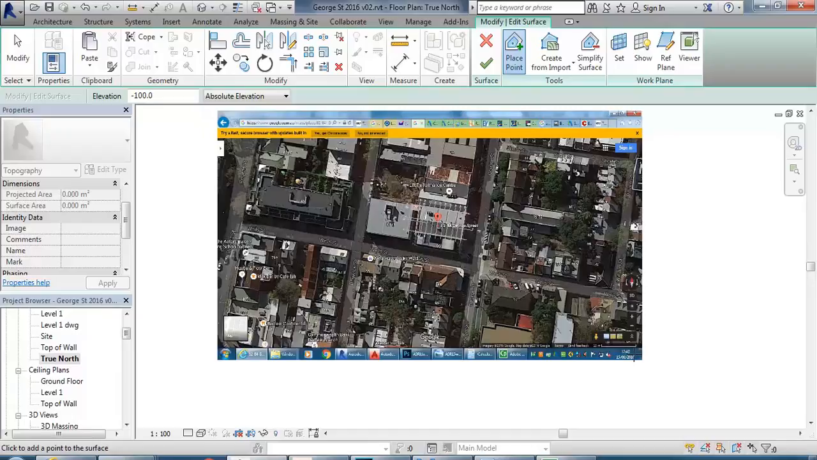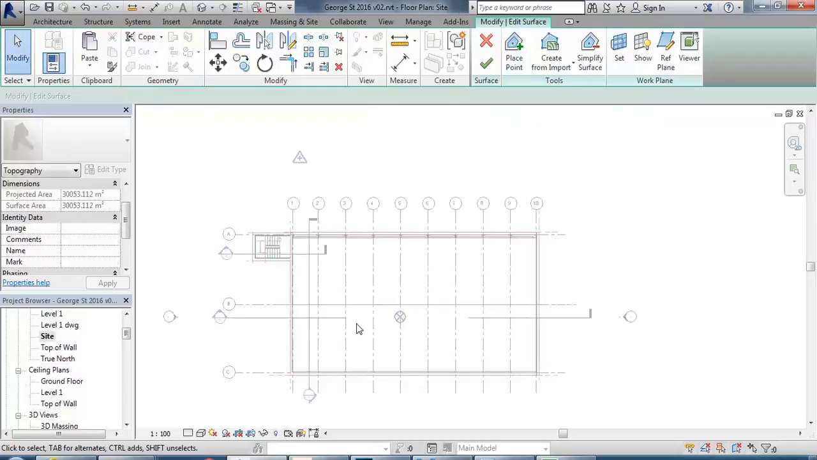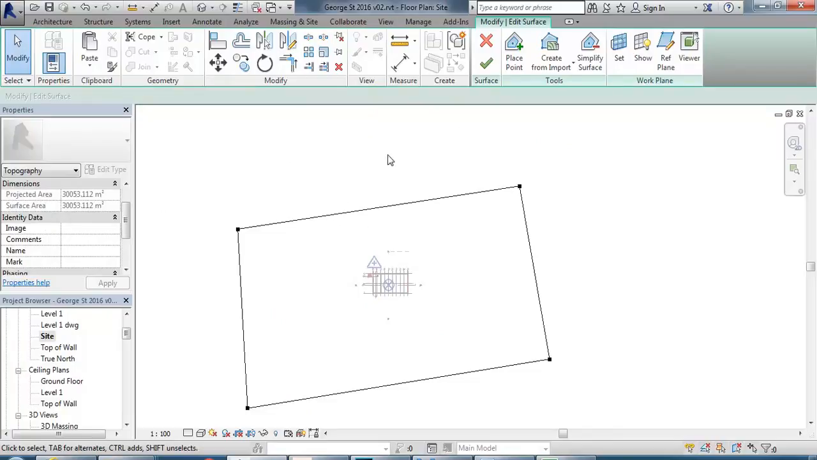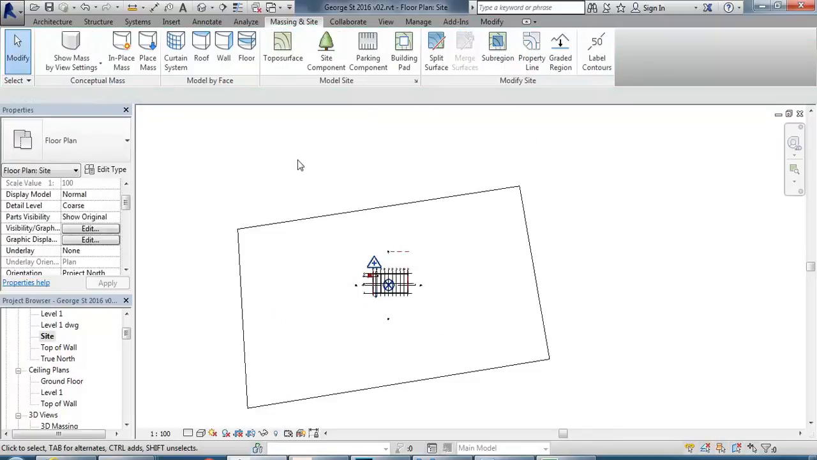Anyhow, so 1, 2, 3, 4 points. That will give me a surface. And if I go to my other site view, zooming out there, you can see that surface pretty clearly. Tick to finish. Like I said, we can always go back and add in extra points to put in slopes and also break it up for the roads later.